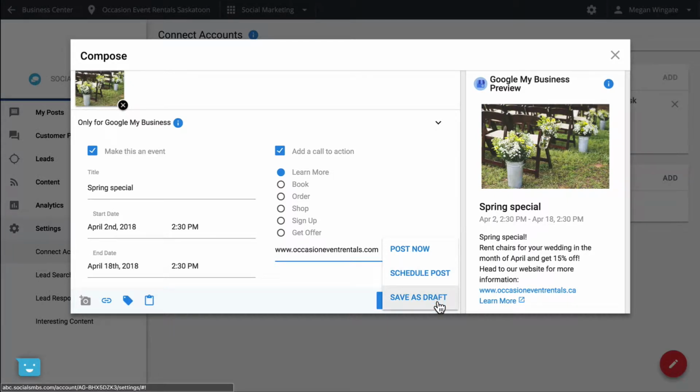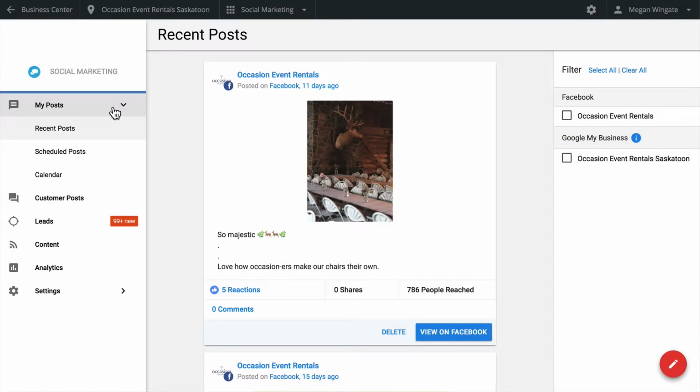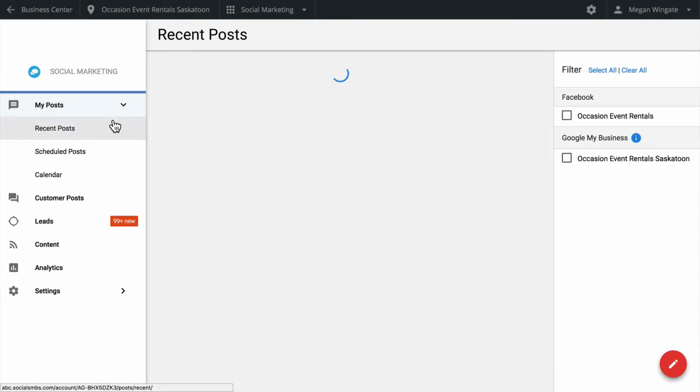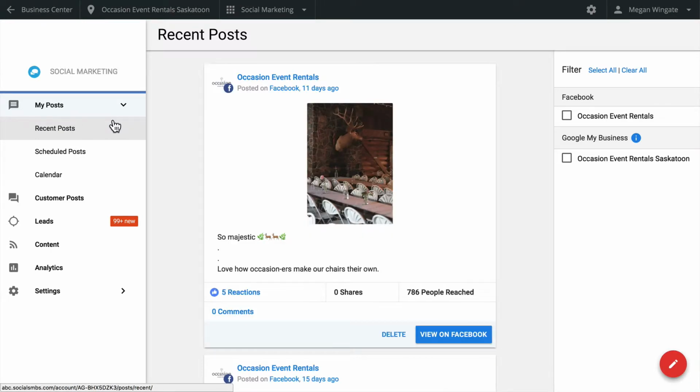This is a huge time saver, as you can sit down and compose as many posts as you want all at once. You can review recent and upcoming posts in the My Post tab. In the Recent Posts sub-tab, you can view recently published items, including those posted directly from the social media site. Click on the Delete button to remove it from that social network.